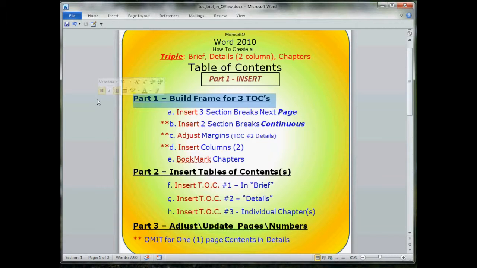Part 1, we'll build a frame for our 3 tables of contents. We'll insert 3 section breaks. We'll put in 2 section breaks continuous, adjust the margins, and we'll insert 2 columns. If you do not want a column table of contents, simply don't do these 3 steps. Finally, we will bookmark our chapters for our individual chapter tables of contents.